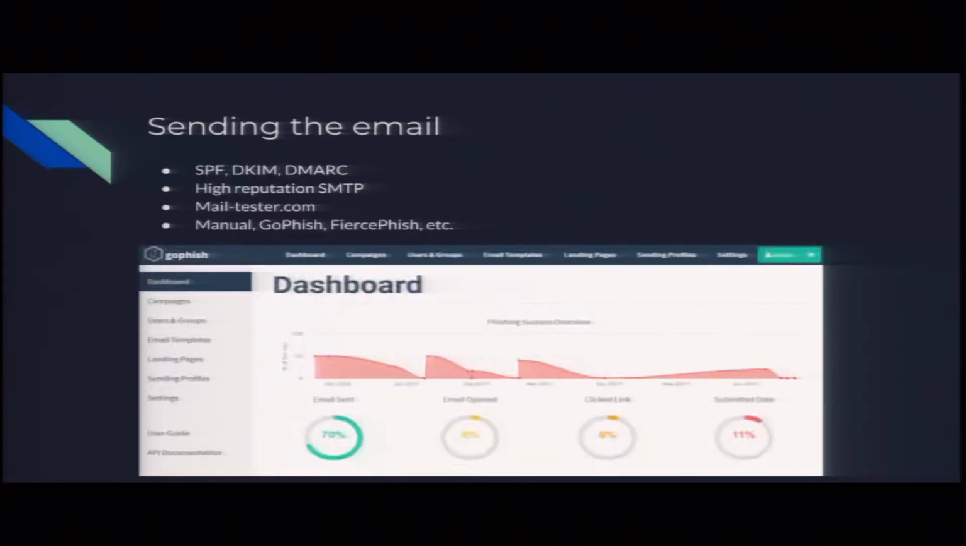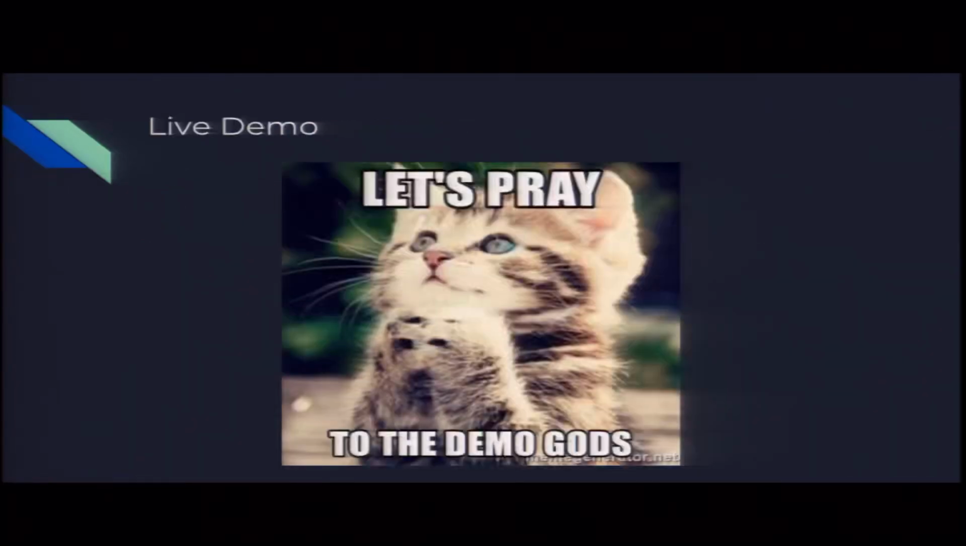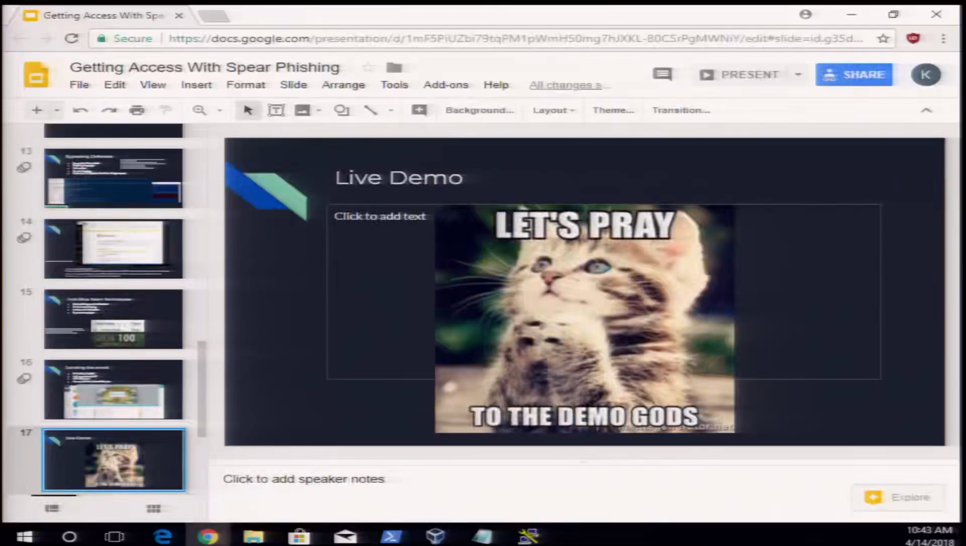And there's all kinds of ways to actually send the email. But what I really like is GoFish. It's really advanced and it's got all kinds of tools. But really any method is fine. So we're going to do a live demo. So let's hope this works.